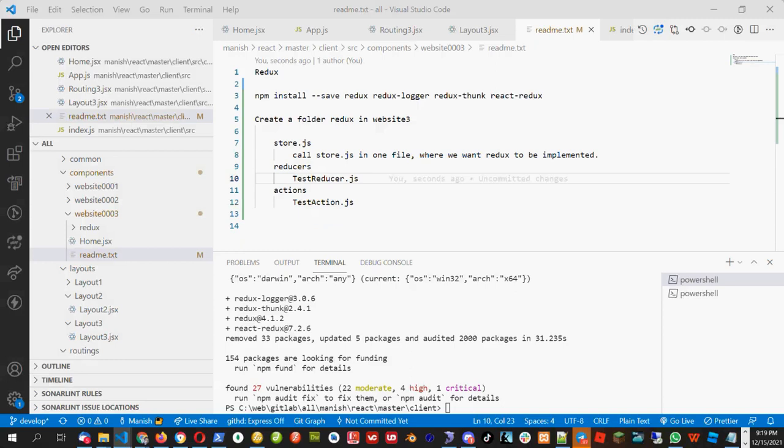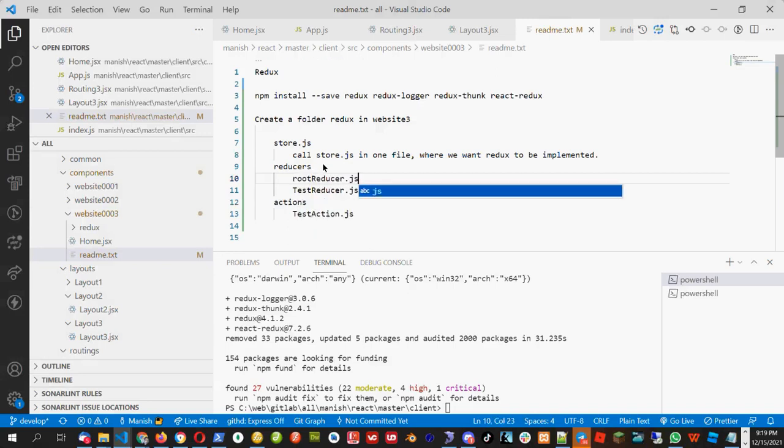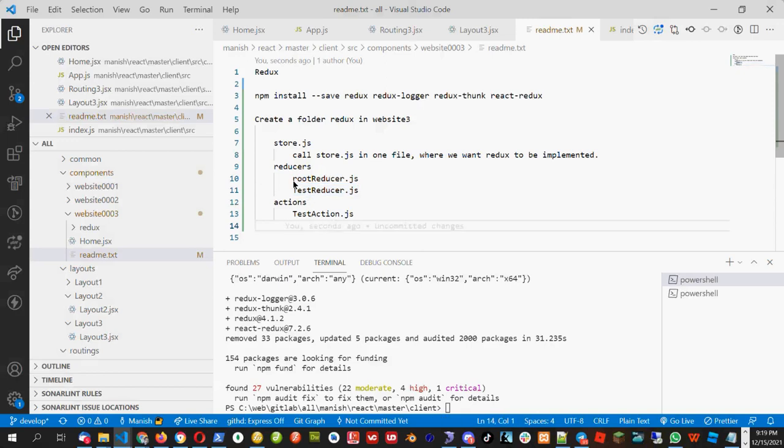So we also need one more file. That file is called the root reducer. Now what does root reducer do? Root reducer will call all the reducers and merge them together in one. So I will not call test reducer separately or all other reducers separately. I will only call the root reducer, and root reducer will merge all the reducers together.